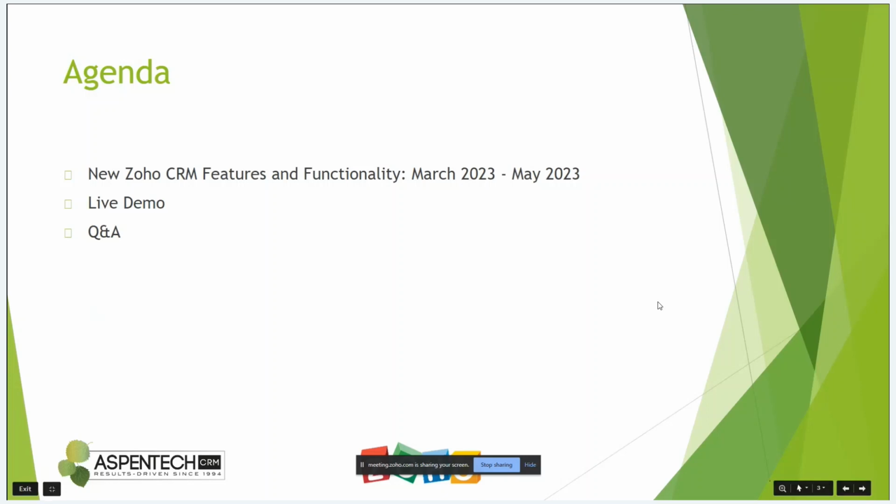So we'll go through those new Zoho CRM features and functionality in a presentation format like this. Then we'll get into a live demo. We'll be highlighting some select features from the list of overall ones. Some demo better than others. Some are going to be more exciting to you than others. So we're going to try to hit some of the highlights there with the live demo. And then there'll certainly be time for questions as well.